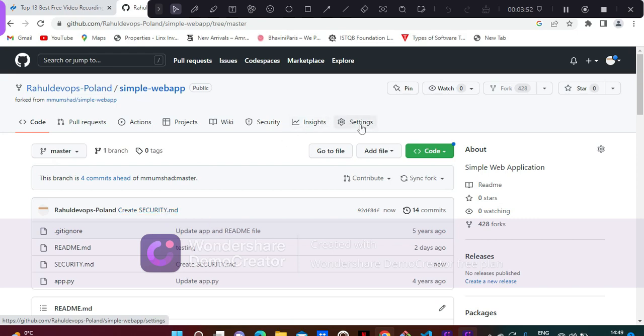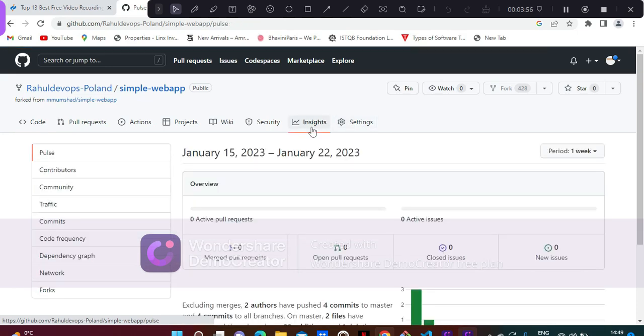When we talk about Insights, it shows information such as exactly how many contributors are available for this repository, how many pull requests have been made, how many push requests, whether there are any issues or merge conflicts. So it shows all the insight information about this repository.